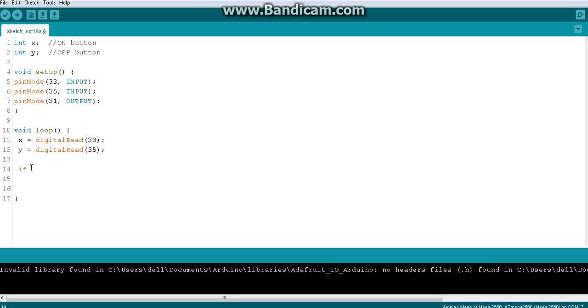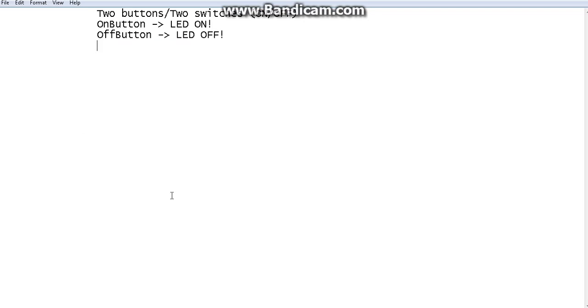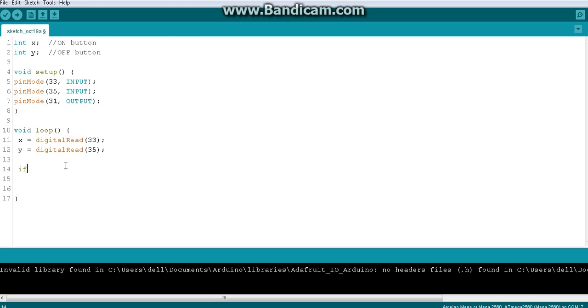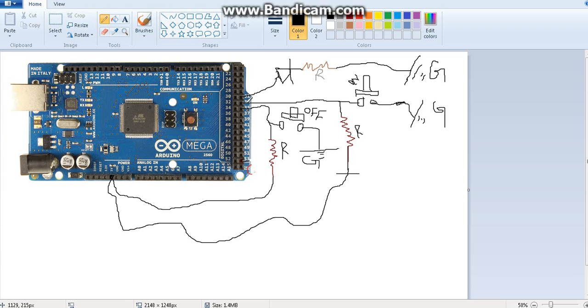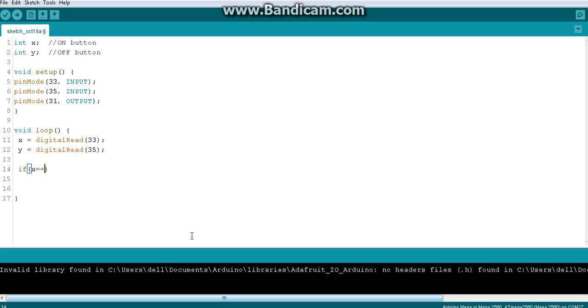So I will write an if condition, and I am planning to write the on button part first. What is the on button value? X. X is equal to what value? Ground, right? Because when the on button is pressed, the input value will be ground, 0. So I will write 0. That means the on button is pressed, because it is digital input pull up. So pressed means 0.